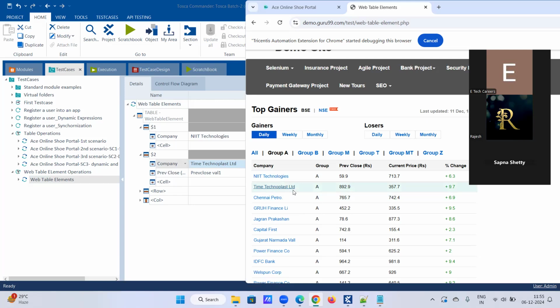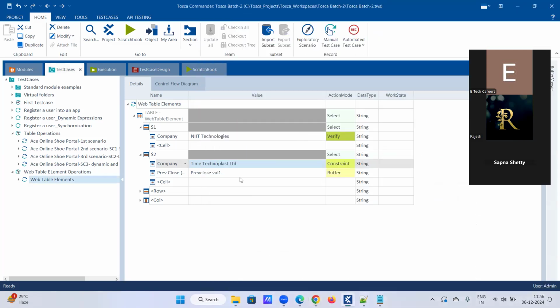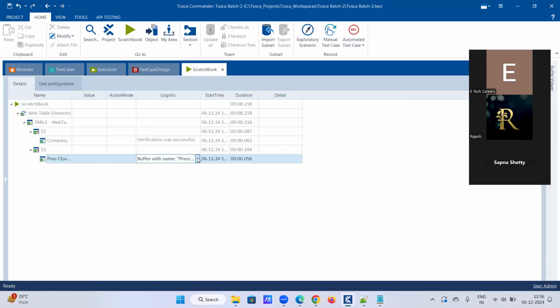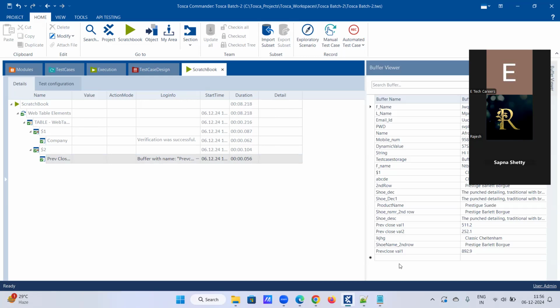Okay, it is in the second row, but I don't know the value of previous close. I know the company name, but I don't know the previous close value. So whatever is there in my table for Time Techno Plus Limited, I want to see that previous close value in my result. So that's why I'm giving a buffer. If you go in Scratchbook, it will show the value 892.9. Sorry, see, in the buffer viewer you can also see the previous close value 1892.9.